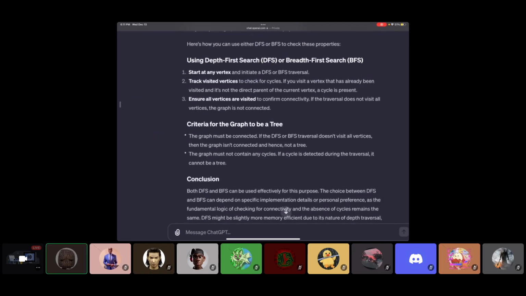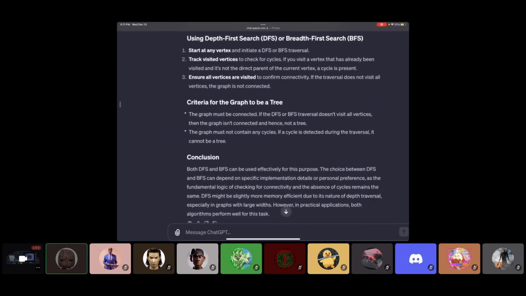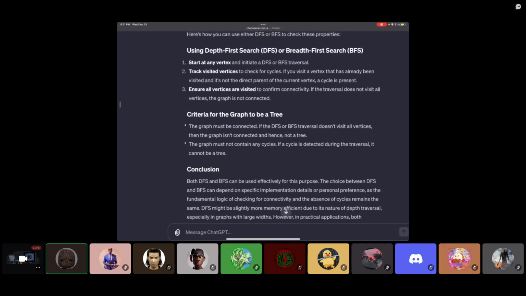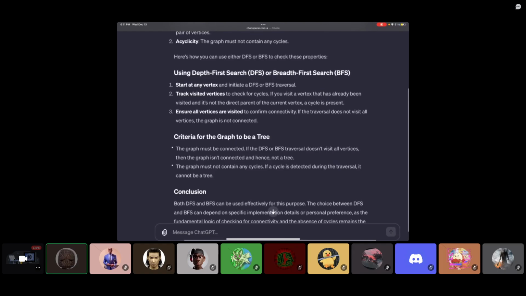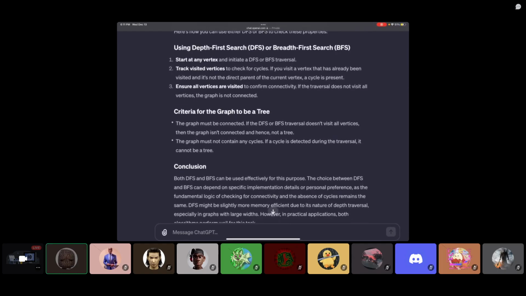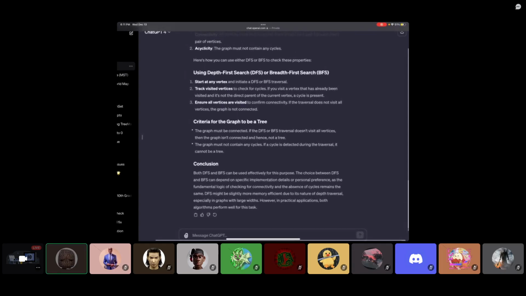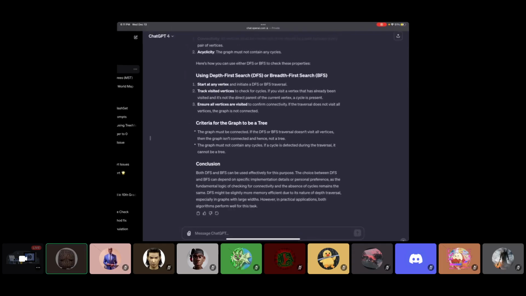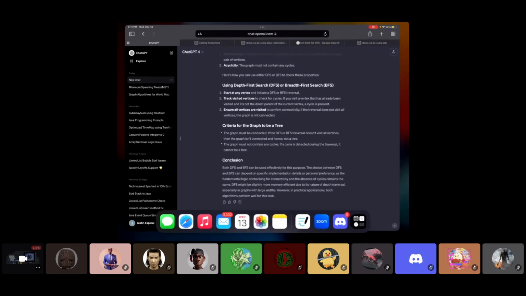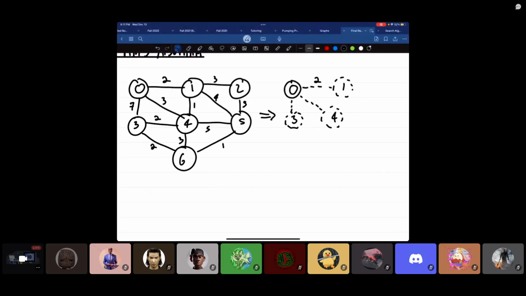And then to ensure, to be a tree, all vertices must be connected to the overall tree. So you also have to look at each vertex and make sure that they have all been visited. If there's at least one that hasn't been visited, then it's not a tree. Okay. Yep, no problem.